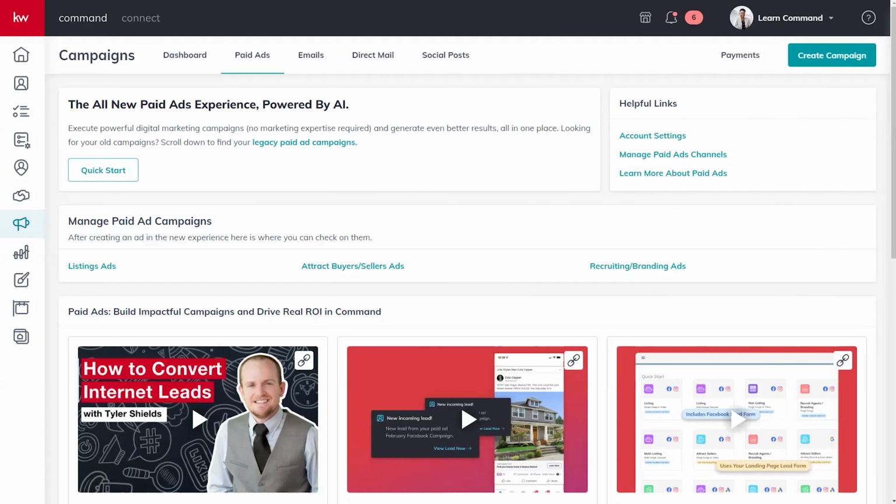After you've logged into your Command account, you will leverage the Campaigns applet to get into the Paid Ads dashboard. We can see here at the top, I'm under the Paid Ads tab. And to quickly get into where we need to connect our payment method and review our billing details, we will select Quick Start at the top left.